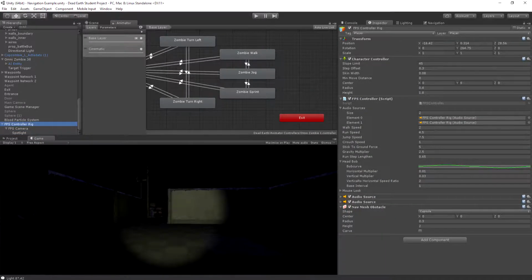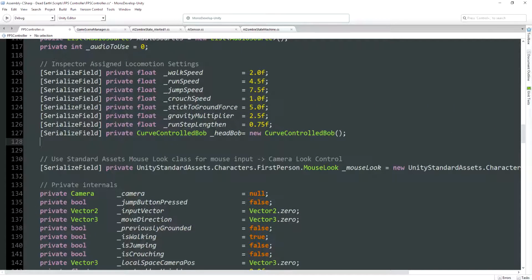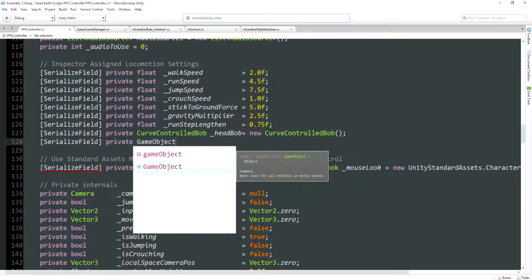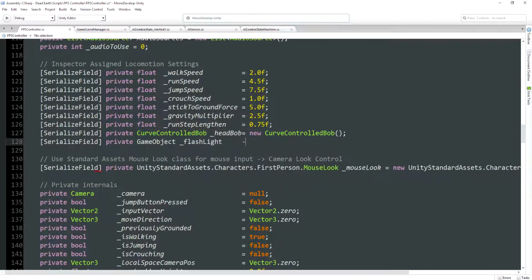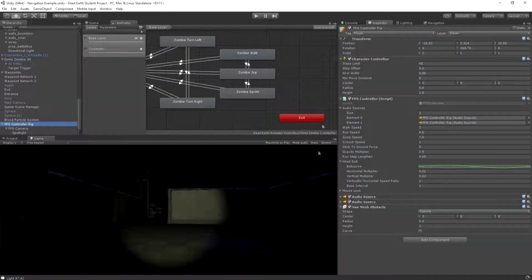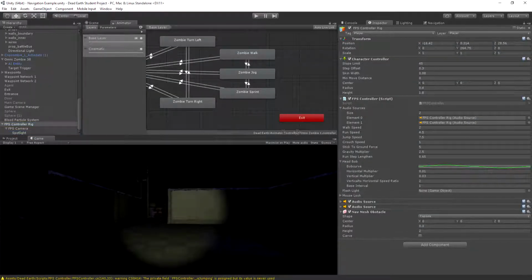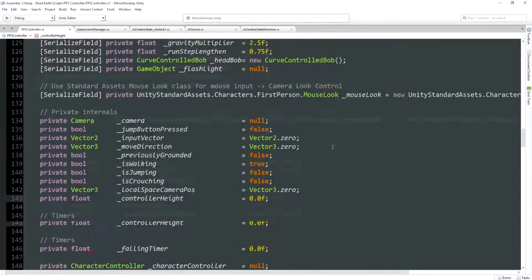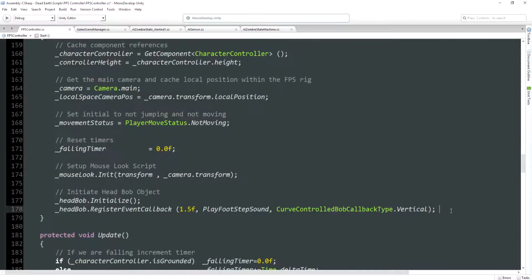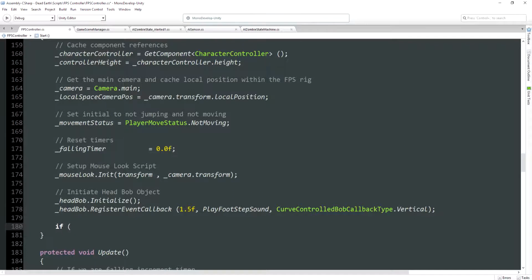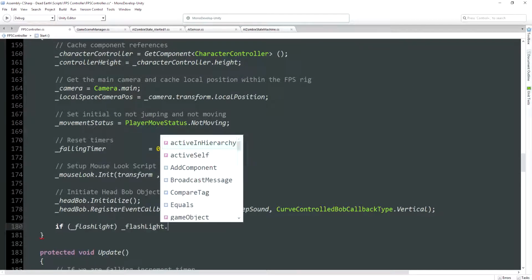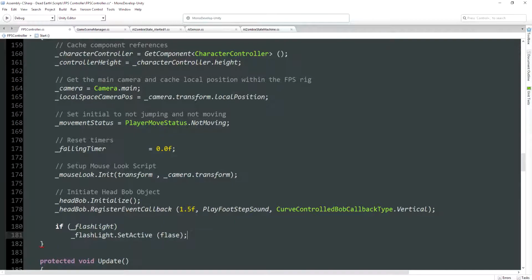So I'm going to open up my FPS controller script, and create a new serialized field of type game object, and call this flashlight. We'll set it to null by default, and if we save that and go back to Unity, we'll be able to drag our spotlight game object and drop it into that reference. There you go. So our FPS controller now has access to that flashlight. In our start function, assuming we have a valid reference to a flashlight, we will say flashlight.SetActive false. We'll start with the flashlight turned off. Once, of course, I spell false correctly.